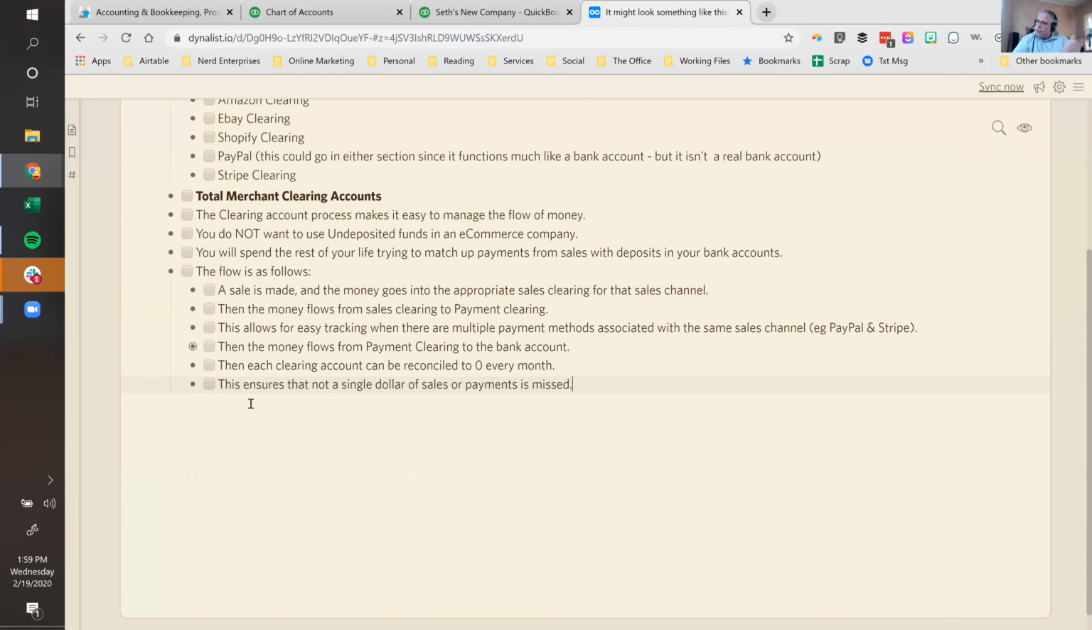Right? The basic formula is sales minus payments equals 0, right? Payment minus fees minus, in PayPal's case, whatever expenses we might have paid for, equals the net amount that we end up transferring to the bank, right? So that's the flow of money.